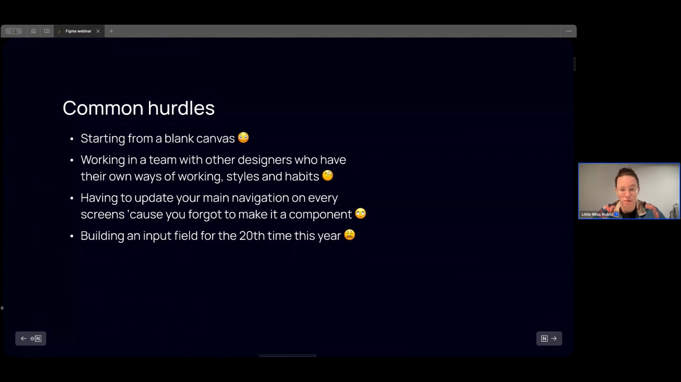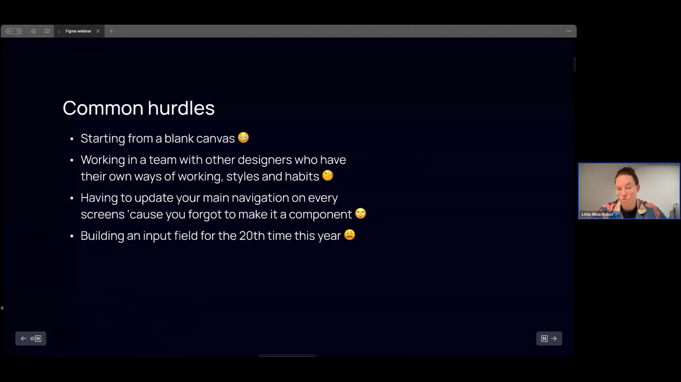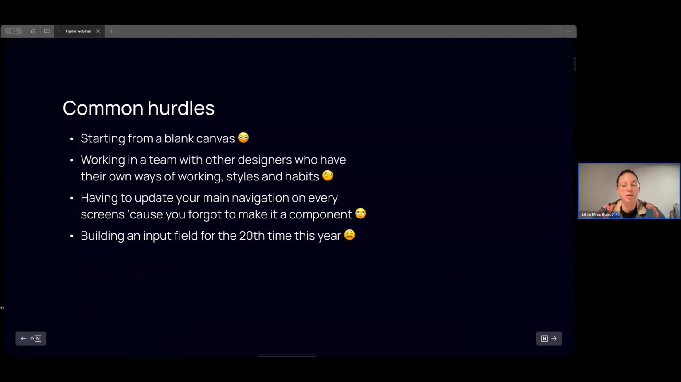Imagine you're working on a product. Yeah, you've been building your first iteration on it, and you forgot to make your main navigation a component. And so now you have to update every screen that has that frame in it. Been there, done that, never again. And same thing for building components over and over. Input fields, I don't know how many I built in my life, but too many, to be honest. So yeah, that was a bit where we were at the start.